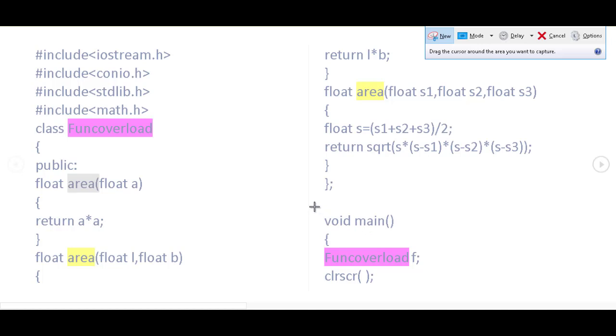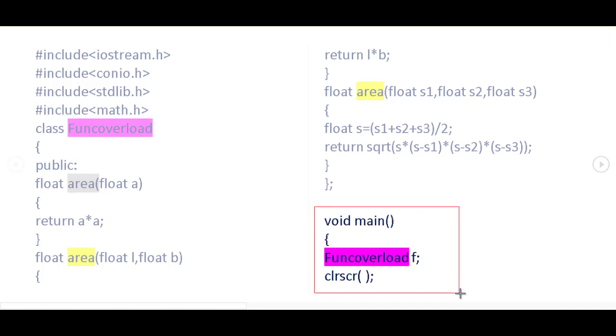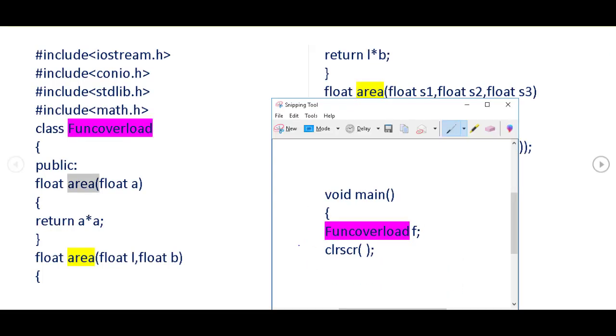Now we have got this part, that is void main. Void main is the main function, with a return type void. Always we start any program with a main function. FunctionOverload is the class name, and f is the object name. And here clrscr is used to clear your output screen.